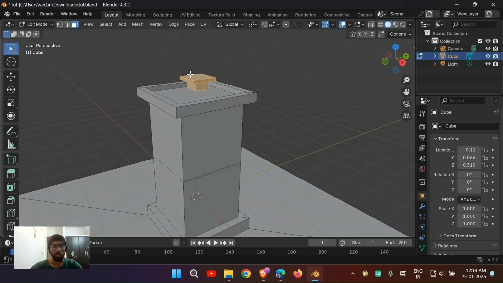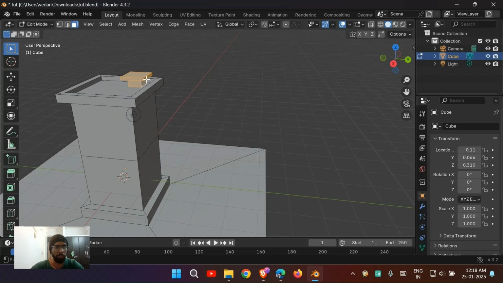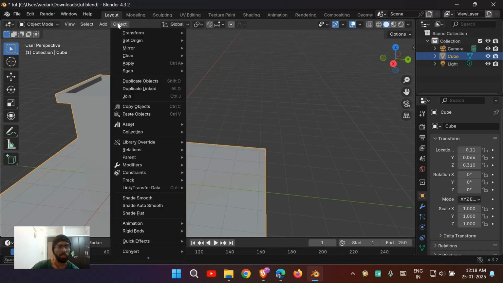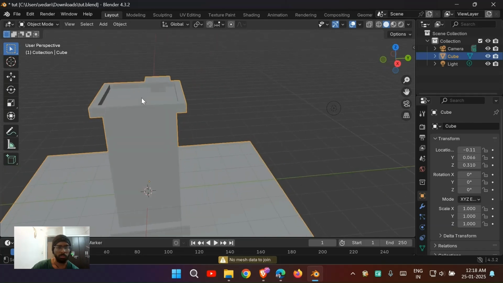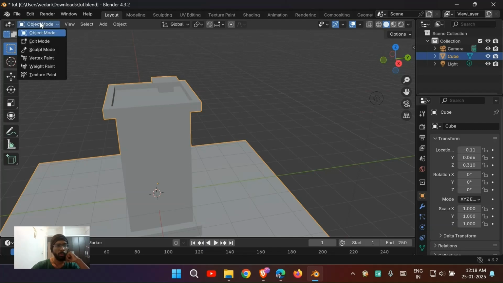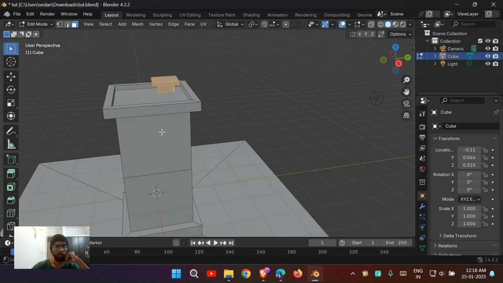Now what I will do is I will attach the chimney to my house. So I'll go to object mode. I will select both the objects and join them. I guess it's not needed because we have created them in just one object for now. So let's go to edit mode.